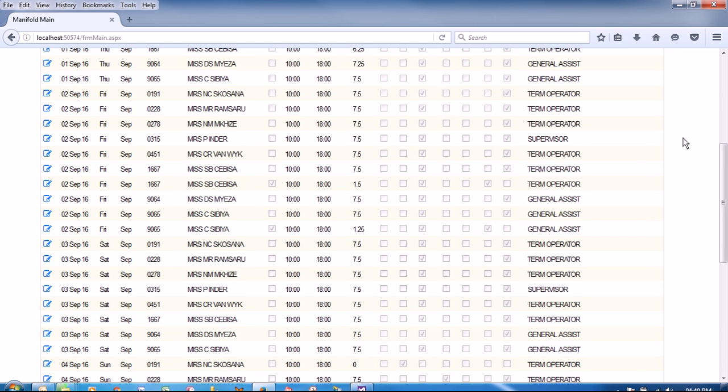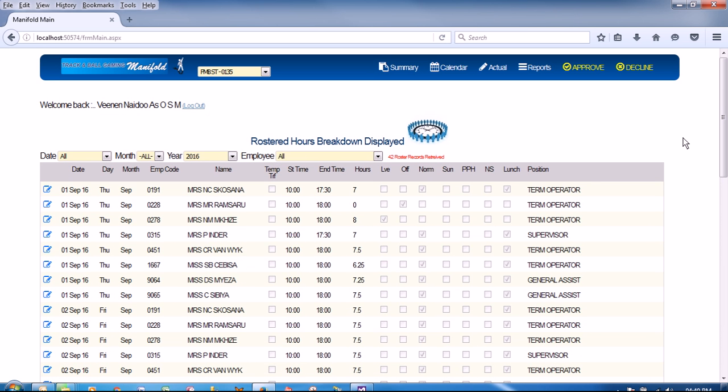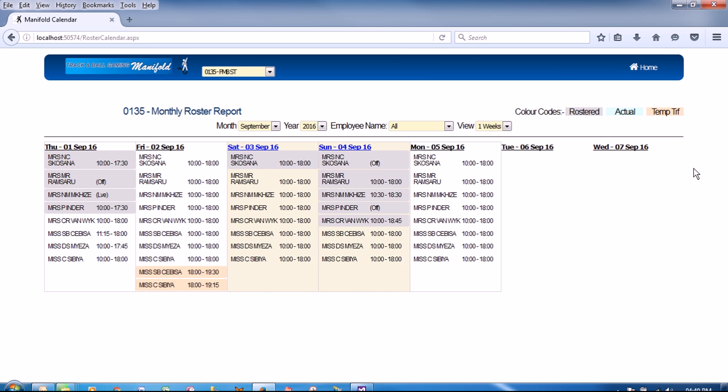Obviously when they are submitted to you in real time, there will be an entire month of hours which you will go and inspect. Now, what you can do is view everything on the calendar view, which will give you a desktop calendar kind of view, which will show you exactly what has been rostered and what hasn't.